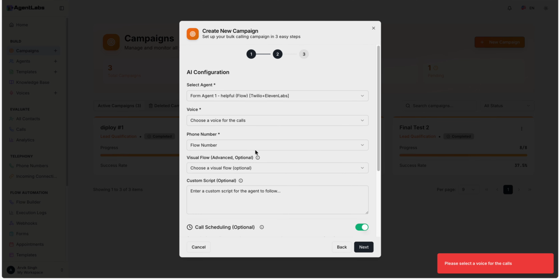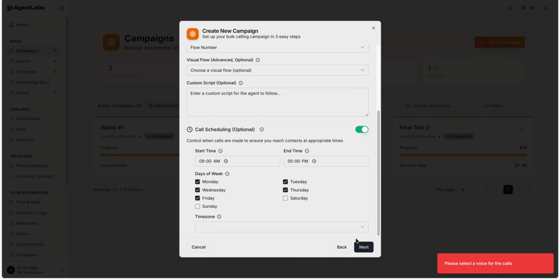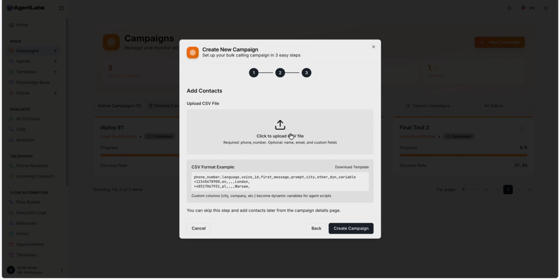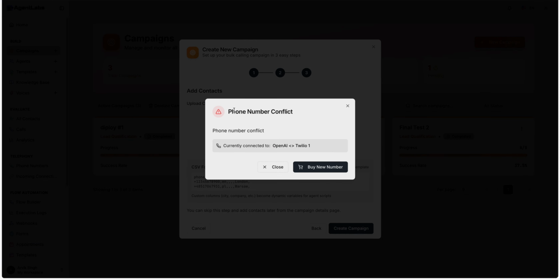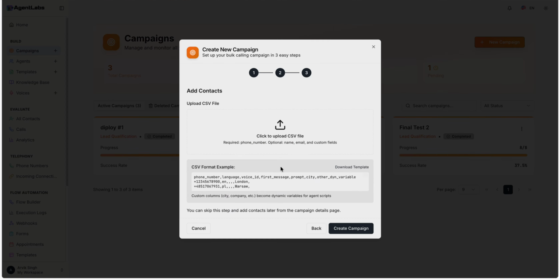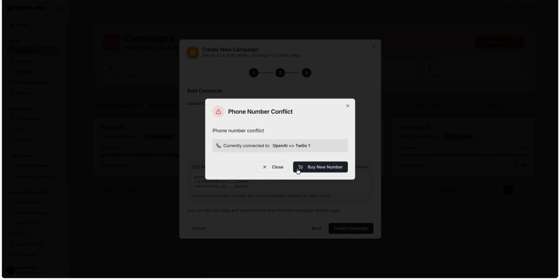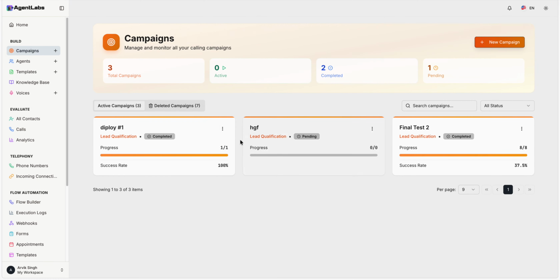Please select the voice. Let me choose a voice also. Now we support only CSV file upload. Just download a template, add numbers as per the format, upload the file here, create campaign. If you don't have a file right now, you can also create the campaign right away. It is saying number conflict, number is already connected. So you can buy the number later on also, but you cannot create a campaign unless you have a number. If you have a number, the campaign will be created successfully.